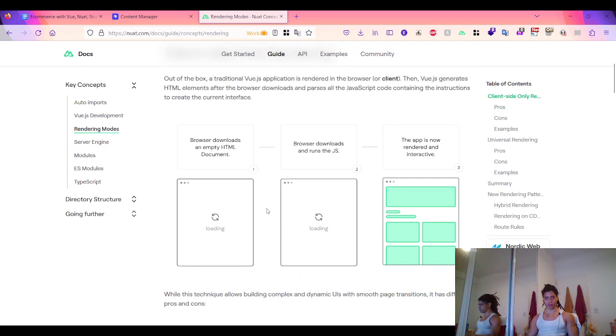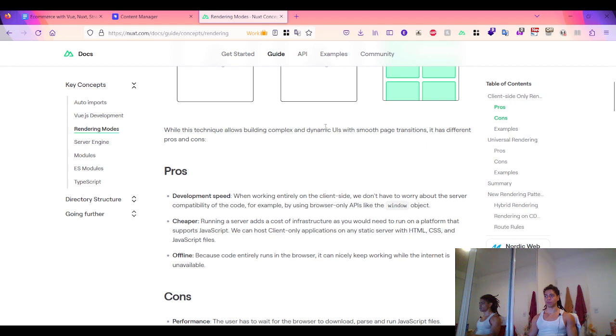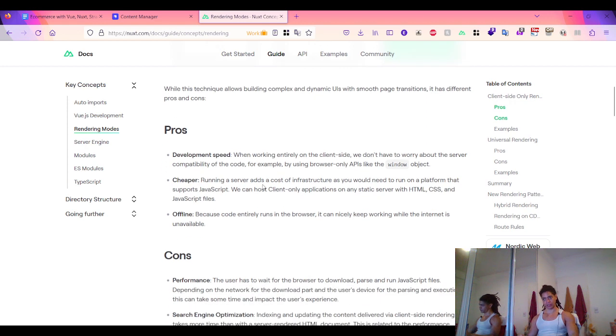Okay, so at the first step, the browser downloads an empty HTML document. Then the browser downloads and runs JavaScript. So ultimately, the app is now rendering and fully interactive. So while this technique allows building complex and dynamic UIs with smooth page transitions, it has different pros and cons.